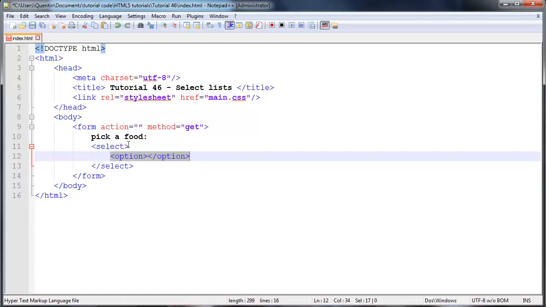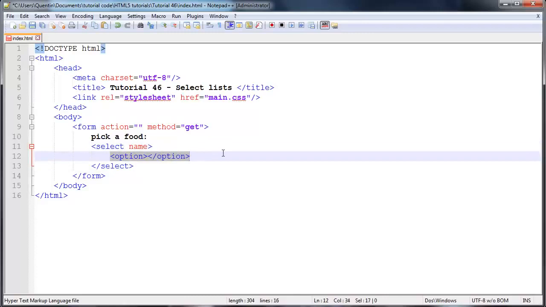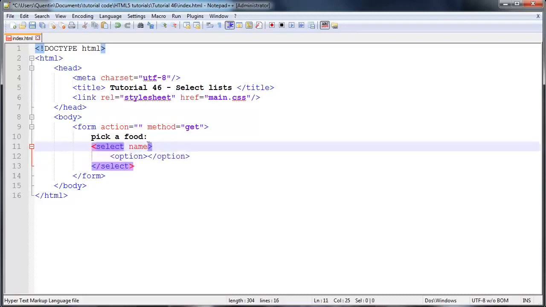The first thing we need to do is give our select list a name, because whenever we are going to send data from the select list through to the server or through to another web page, we need some way of identifying the data. We need some way of identifying which of these options was chosen by the user, and the way we're going to do that is by giving our select list a name. So I'm going to give this a name of food.